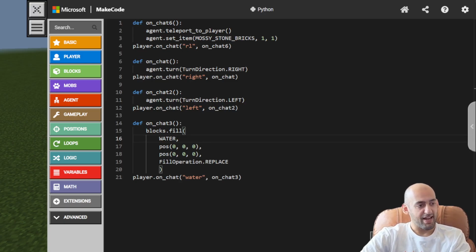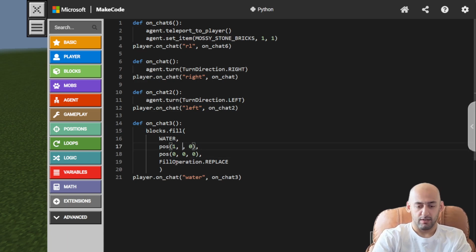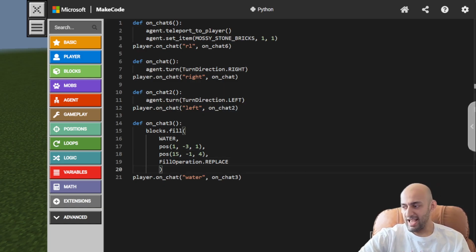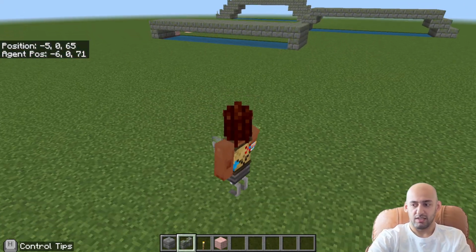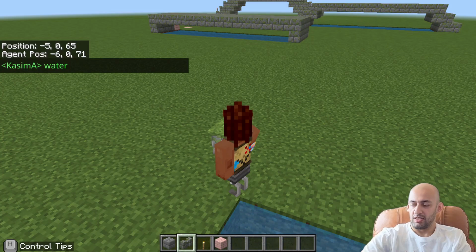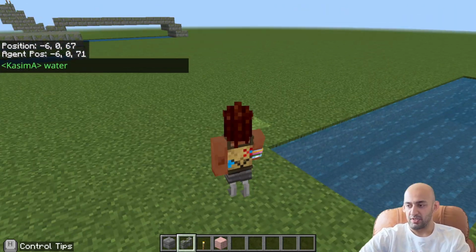Great. Now the next thing we're going to be doing is adding some coordinates. I'm just going to read the coordinates from our worksheet. 1, -3, I think, and then 1. We have 4, -1, and I think this is 15. Great. Now when I type in water, let's see what happens. Look, I get this awesome body of water.